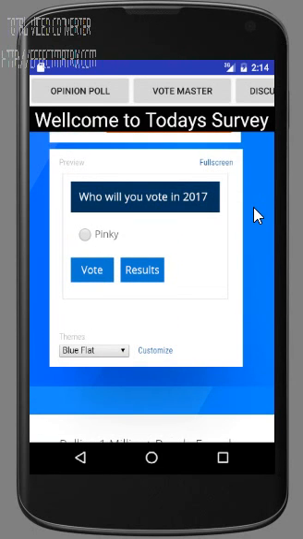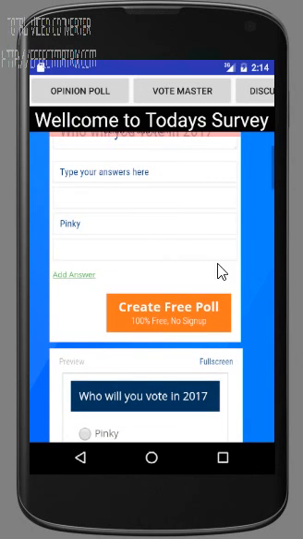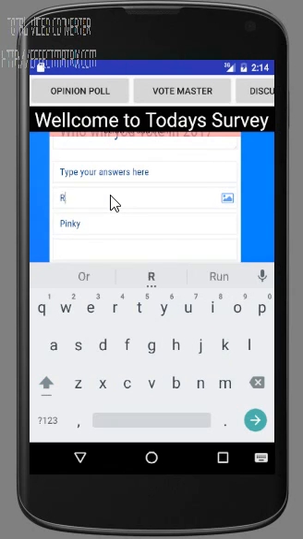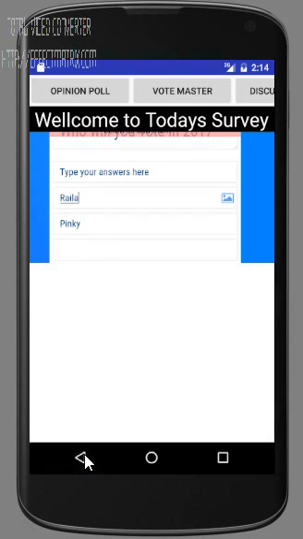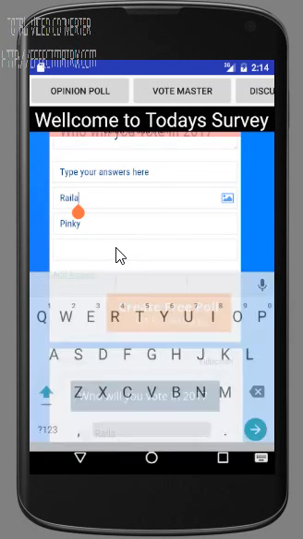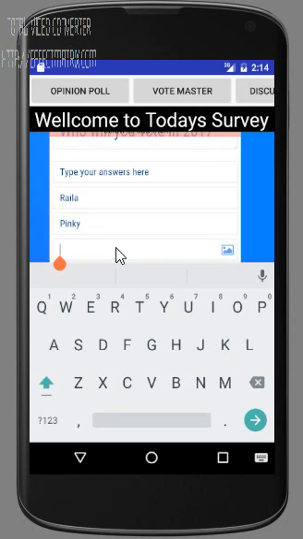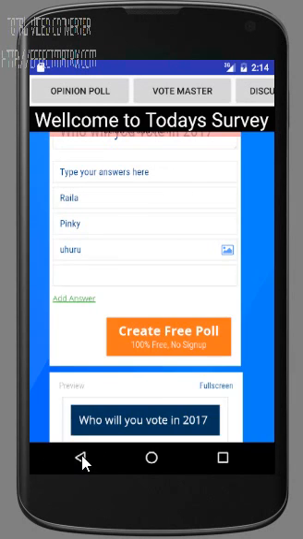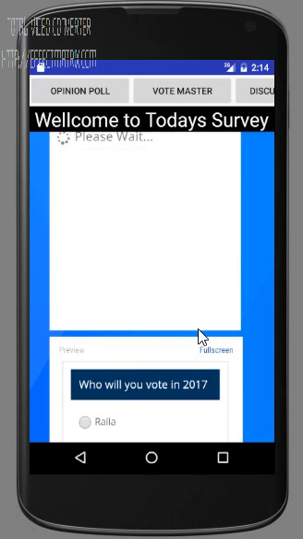Okay, I have to add Pinky and someone else. Pinky and Raila and my guy Uhuru Muigai Kenyatta. Okay, create poll.